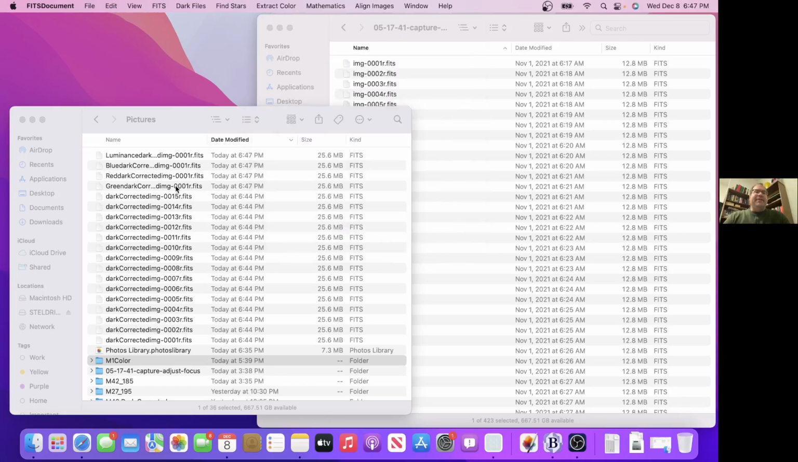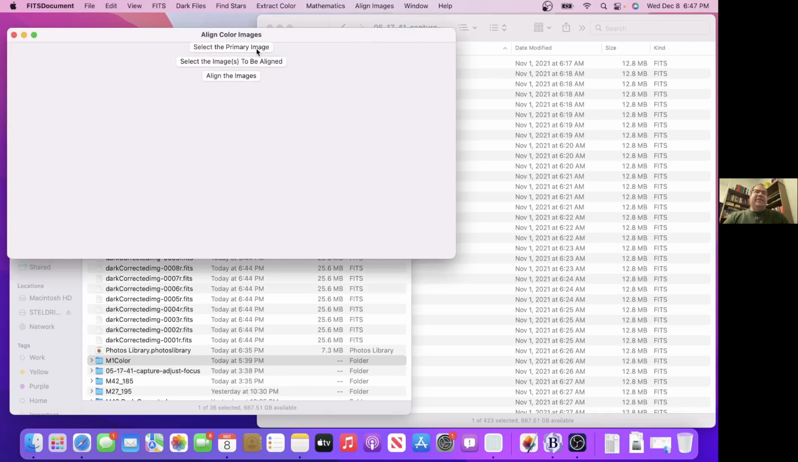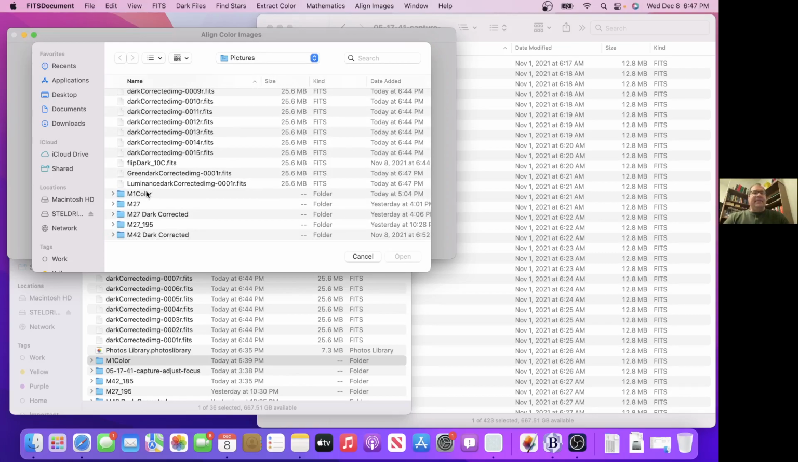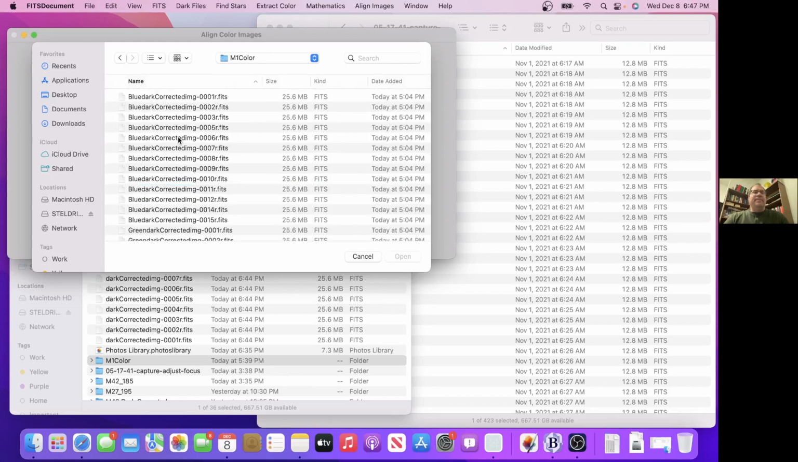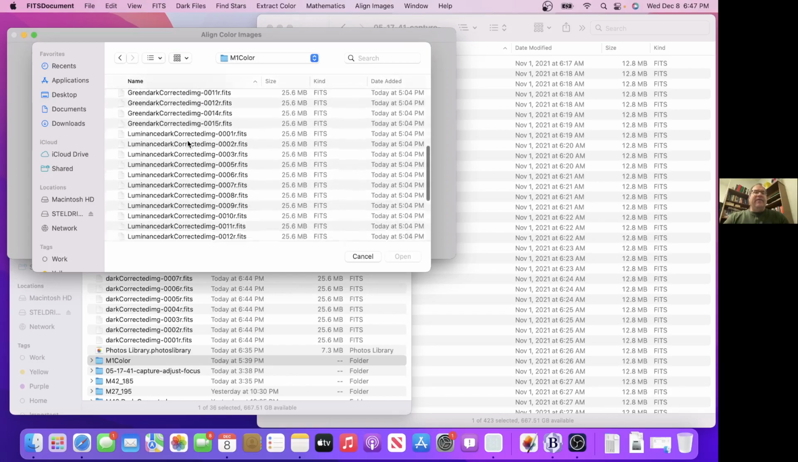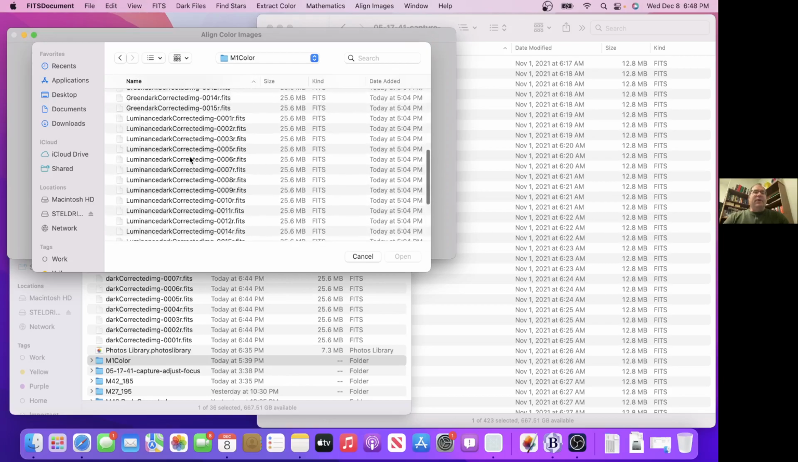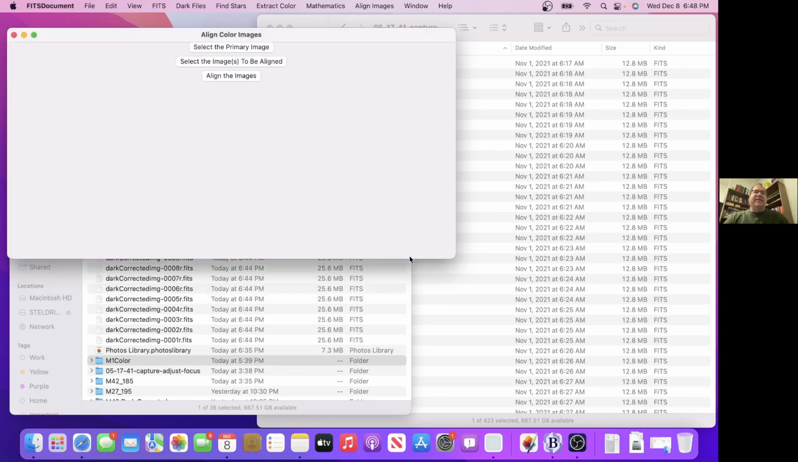The next step in the process is to align the images to take into account any motion. And so we have to go align images, and we're going to select color images. So the first step is to select the primary image, and I've already color converted some of these, so we're going to go to M1 color, and we have a full list of 15 of each of these. And I'm going to just pick one of the luminance corrected. I find that aligning to the luminance is usually the best thing to do. It tends to be a little bit of a brighter image.